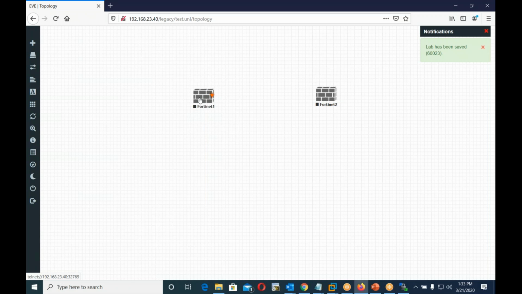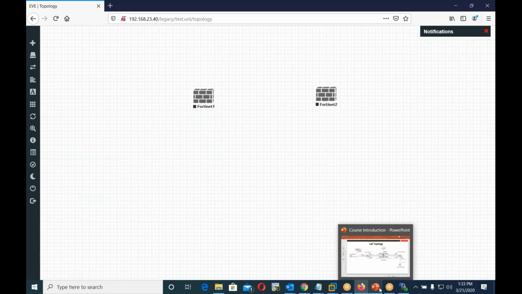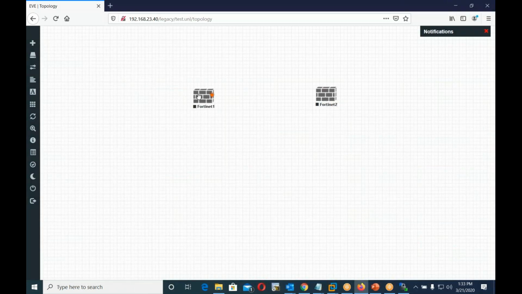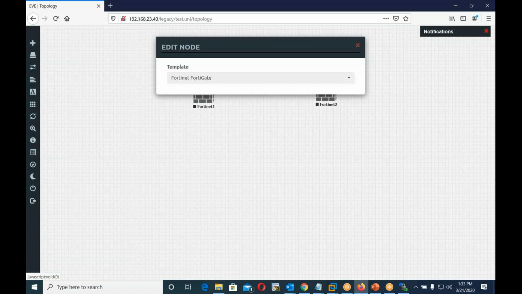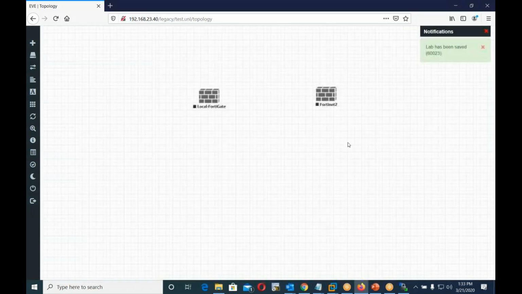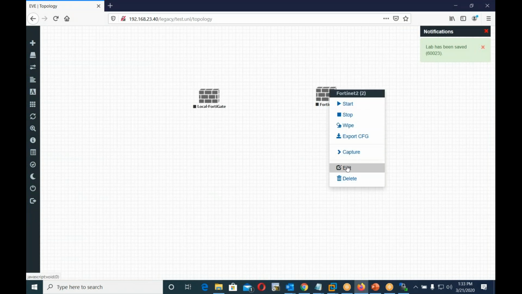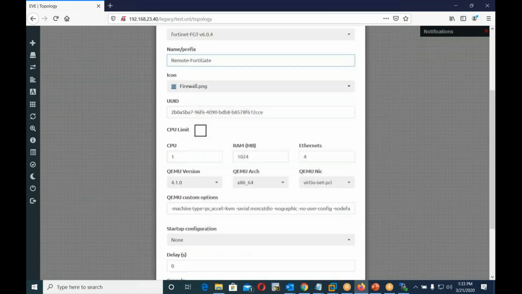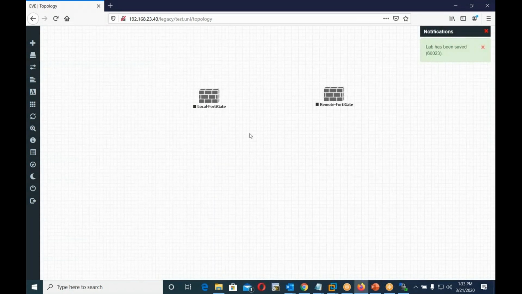I can edit the name of these FortiGates and make them as per my topology. You can see this is the local FortiGate and this is the remote FortiGate. So I can right click, go to the edit tab, and over here I can label this as local FortiGate, and this is my remote FortiGate. I will go to the edit tab and say remote FortiGate. I will save this configuration. So I've just added both my local and remote FortiGates.